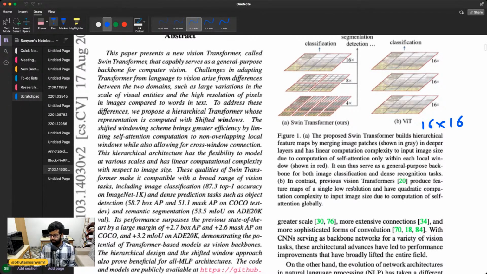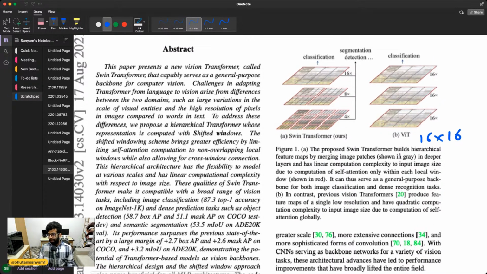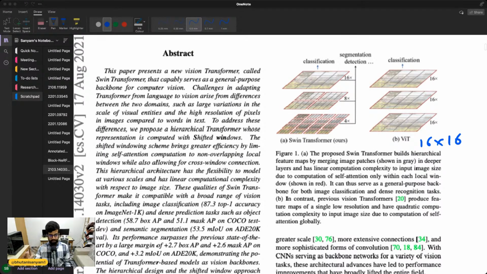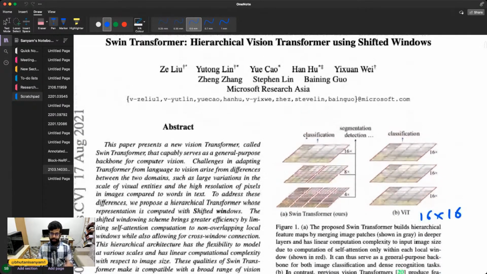And when compared with vision transformers, they produce feature maps of single low resolution and have quadratic computation complexity to input image size due to computation of self attention globally. So, ViT, we've covered this in our paper reading group. I refer you to that. But ViT has a quadratic complexity because it uses attention in every single layer. Swin transformer applies a clever approach of dealing with this. So that is the quick summary.